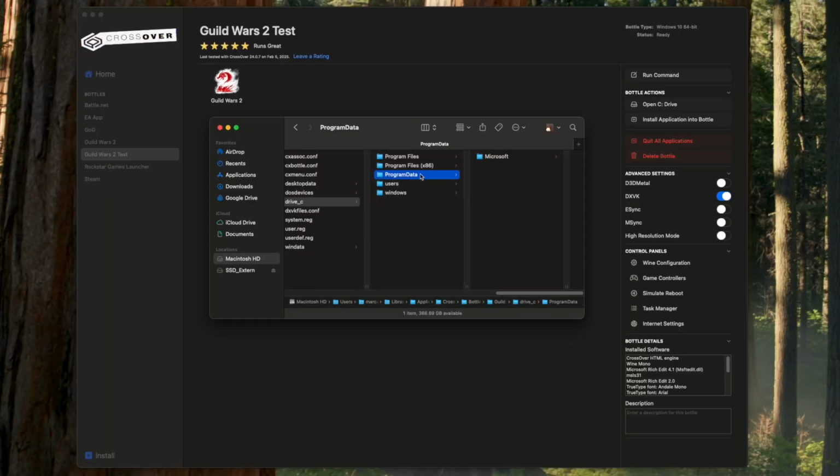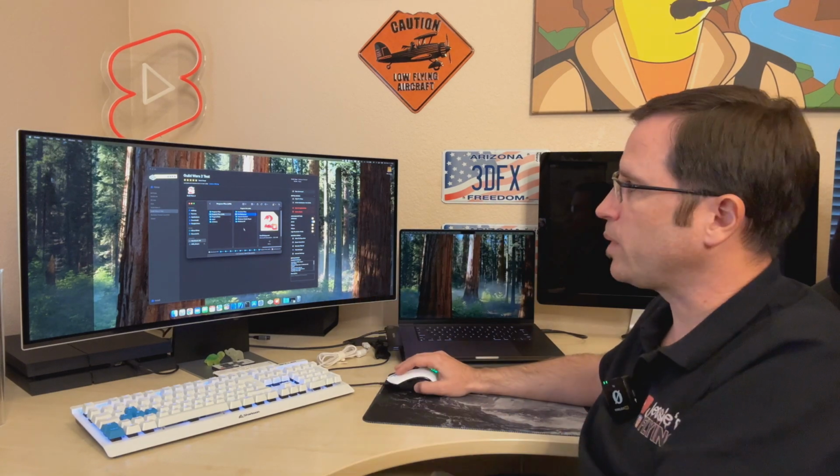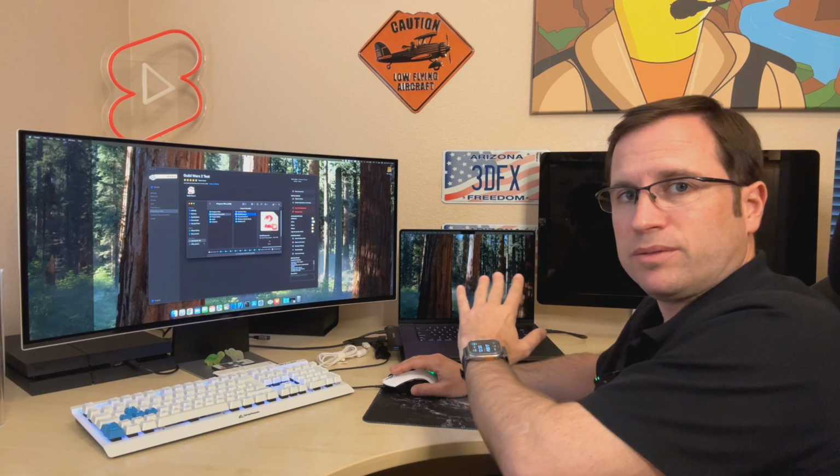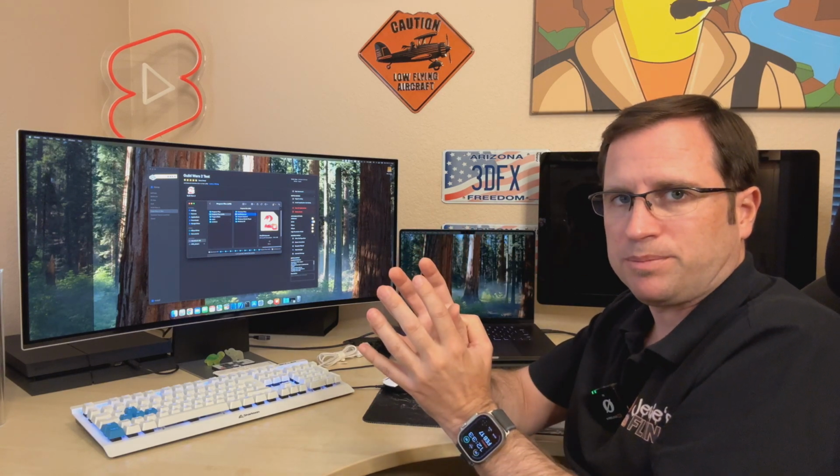Let's go back a little bit. You have program data, you have program files, and there you can see the Guild Wars 2 setup. That is the one that will be started when we click on that logo. You don't need to go into that C drive. I just wanted to show you how a bottle is set up.